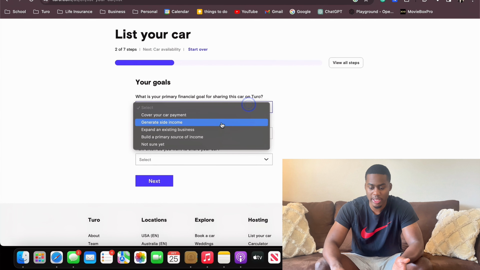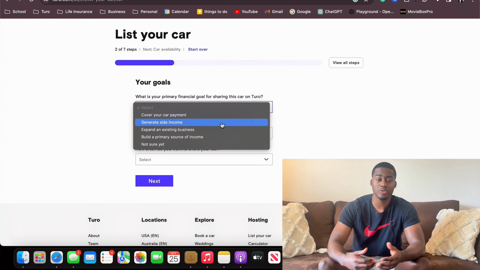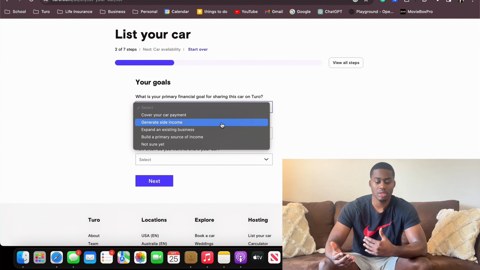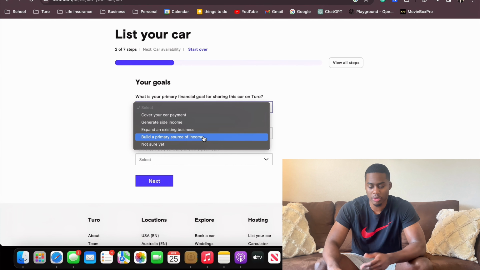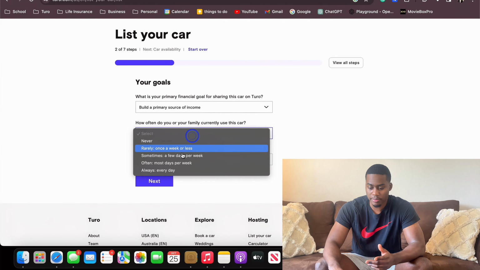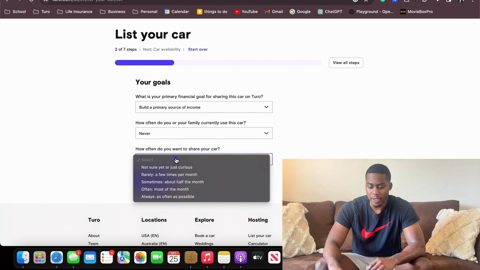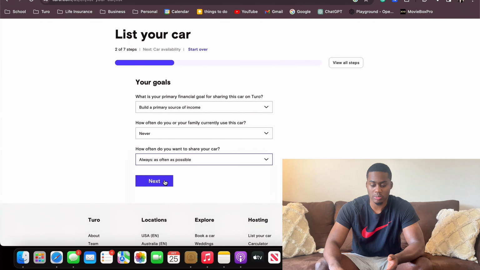So next question is, it asks you your goals for listing on Turo. Which these questions really don't matter. It won't affect, you know, how many bookings and things like that you get. So if you're doing this for a business, you can say build your primary source of income. And then how often does your family currently use the vehicle? Never, because it's a business vehicle. How often do you want to share your car? As often as possible.